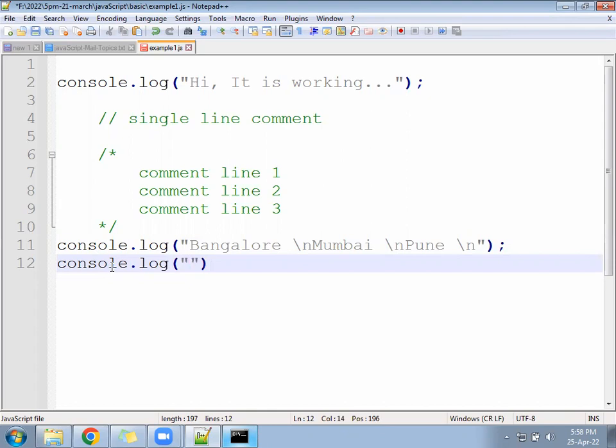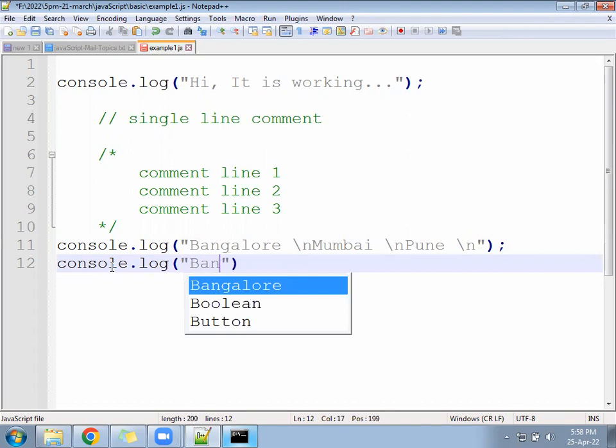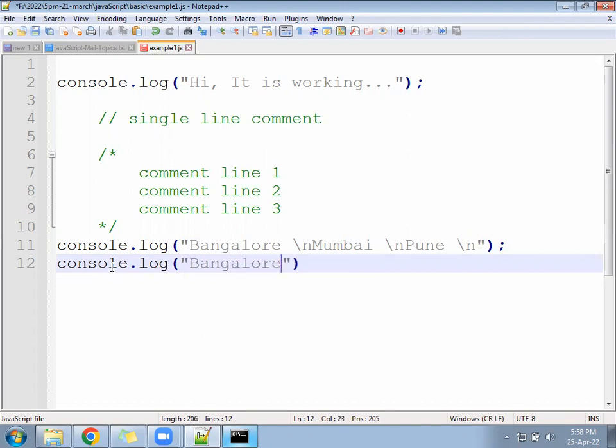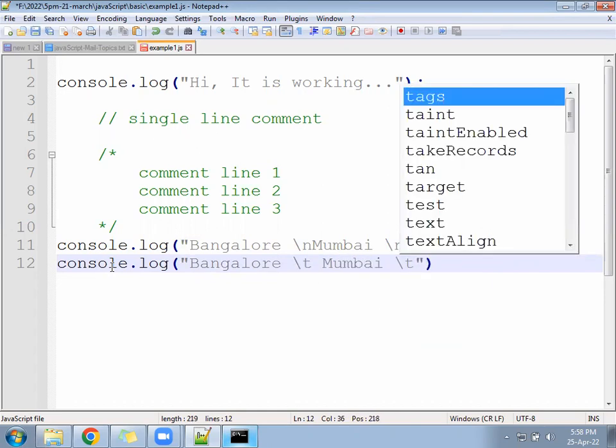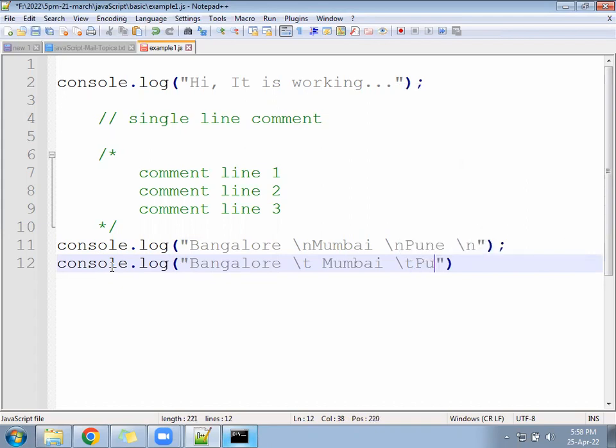Now again, we'll write the same thing here. Bangalore only. After that, slash t will apply. Yes. Next, we'll write Mumbai, slash t.